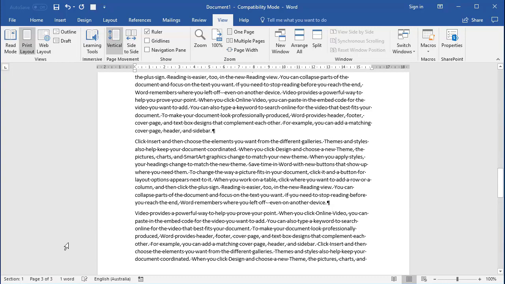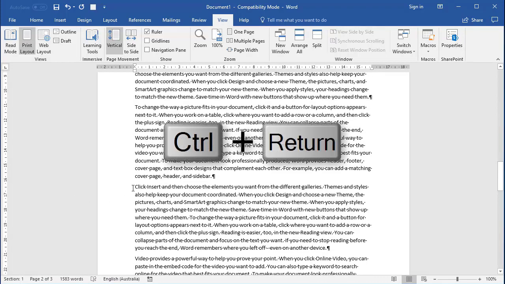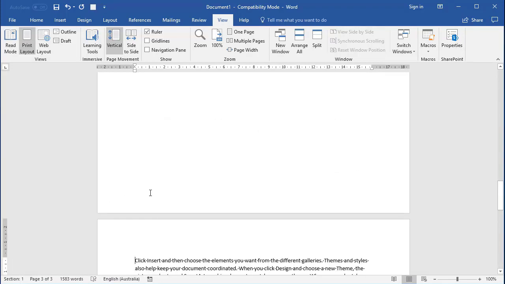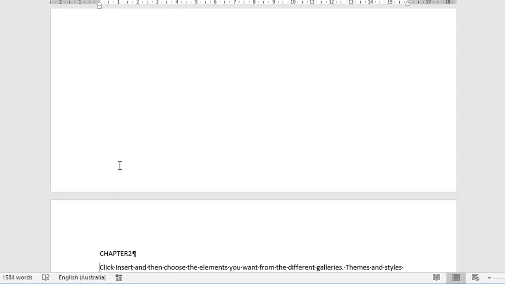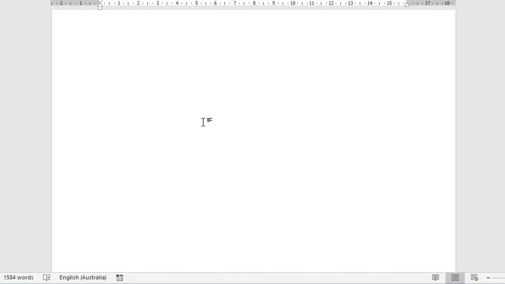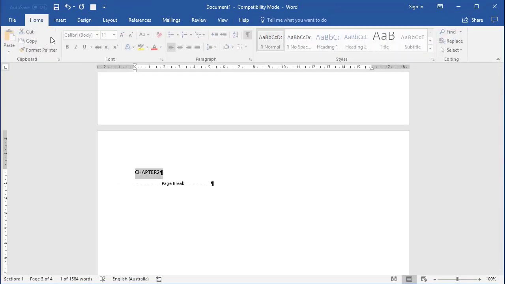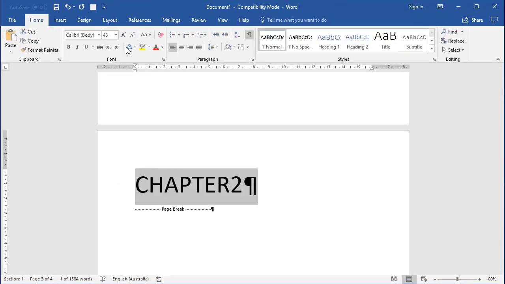If I come up a little bit, let's just choose a random paragraph here and do a page break at this point. And this can be the beginning of chapter 2. So let's just say chapter 2, enter, and do a page break there as well. And let's just increase the text size here. Make it like a chapter heading, something like that.